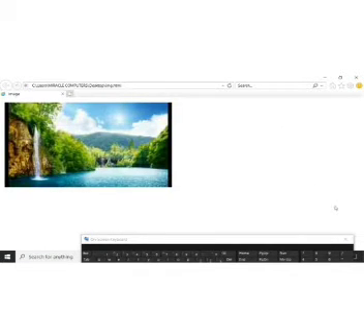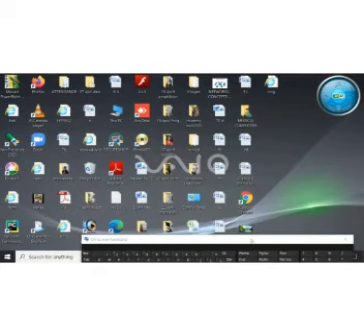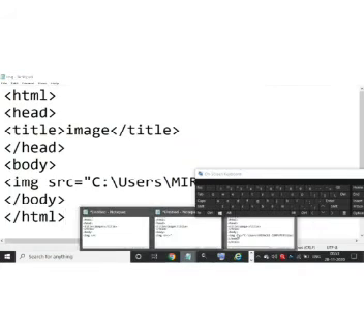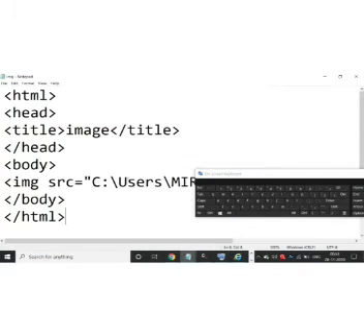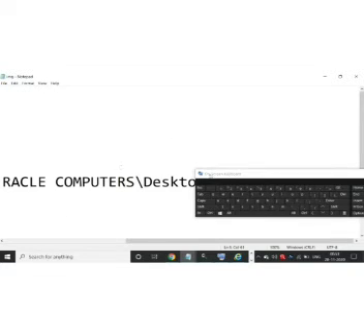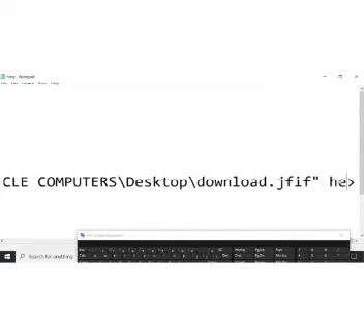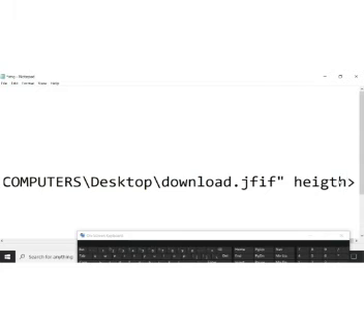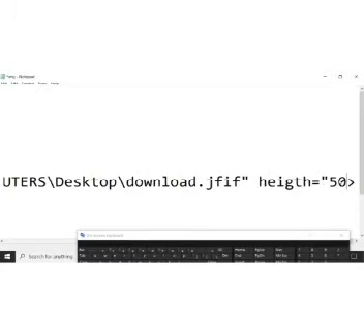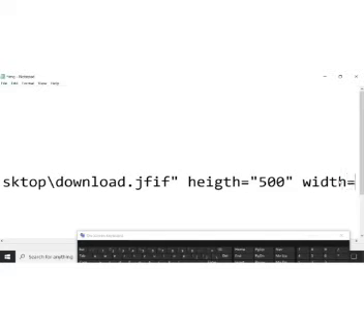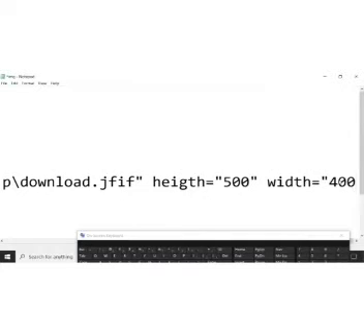Now suppose you want to change the height and the width of the image, what you are going to do is open the notepad here. To change the height and width of an image, there are two more attributes, that is height and width. After the path of the image, you will write height equal to, and you can give this value in the form of pixels, integers or a percentage value. So I'm writing here 500 and width as 400.